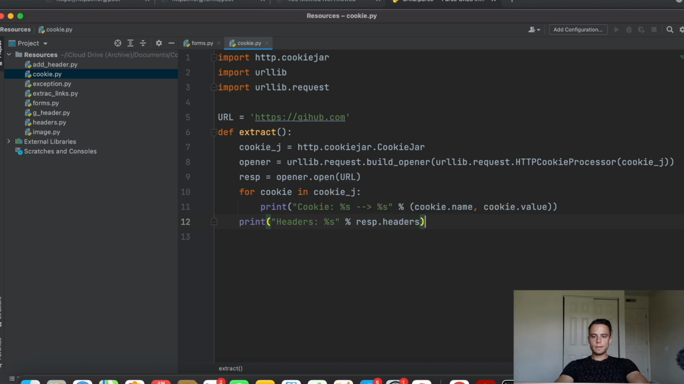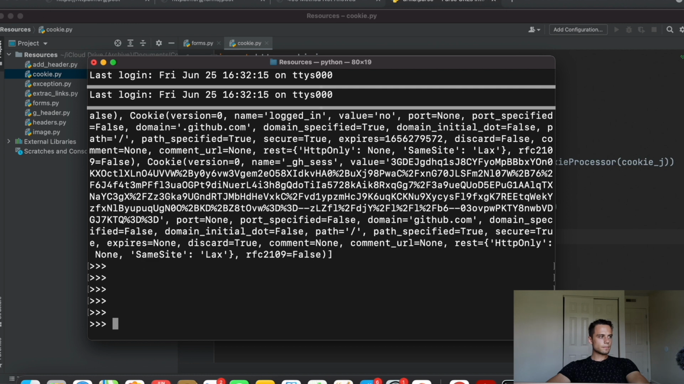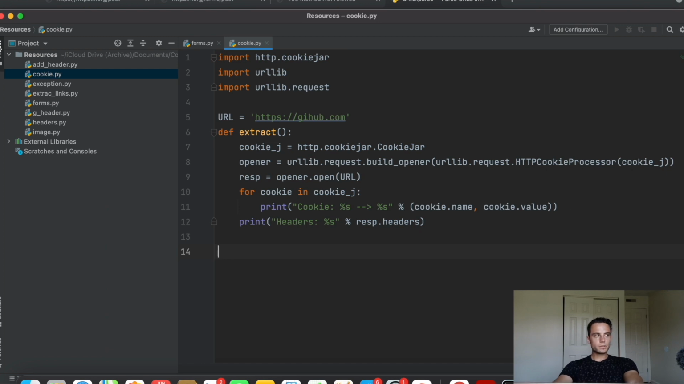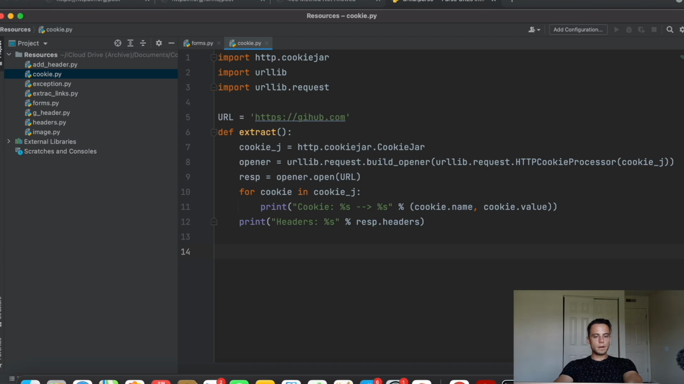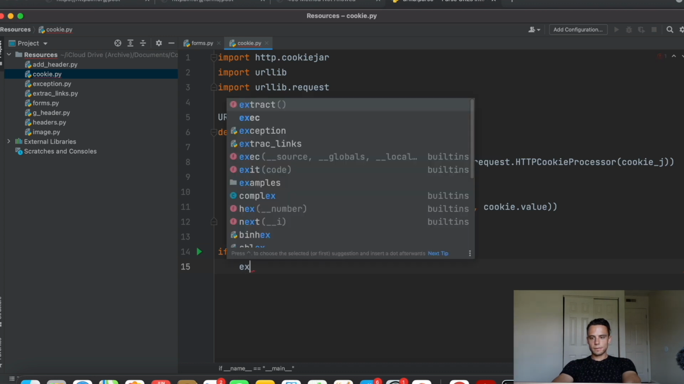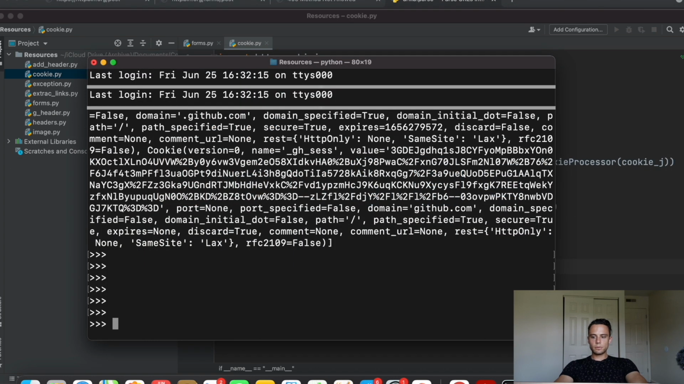Okay, so let me save that. As you can see, the code is accepted, and let's go to the terminal, run it, and see what happens. But actually, wait, I forgot the final statement that will actually run the function. So I will write if __name__ equals main, okay, and we'll run the extract function like this. Okay, so let's go now to the terminal.